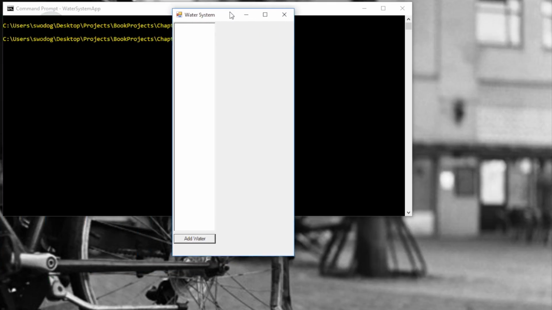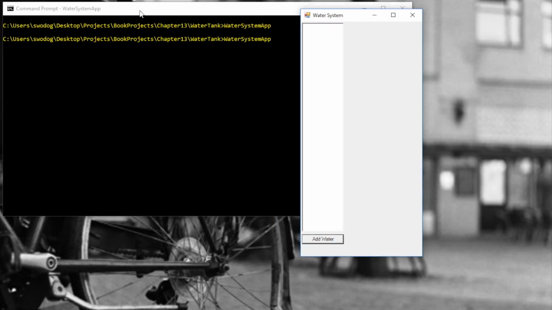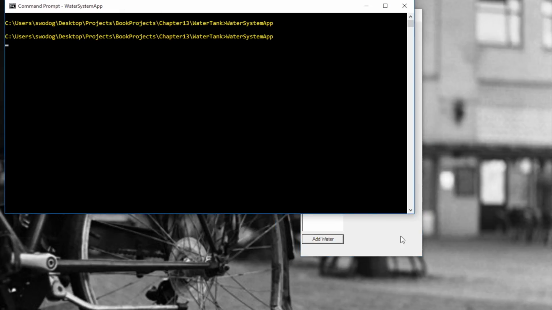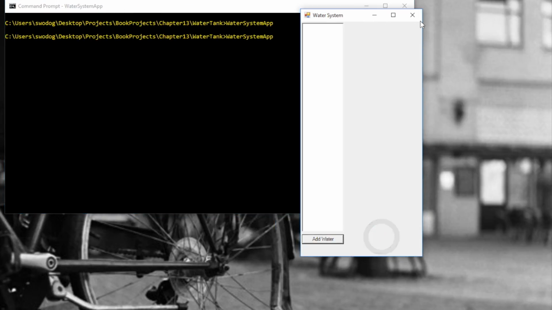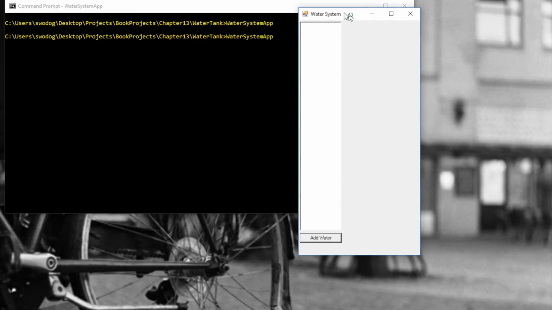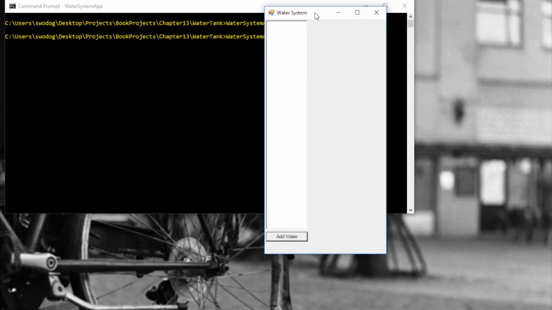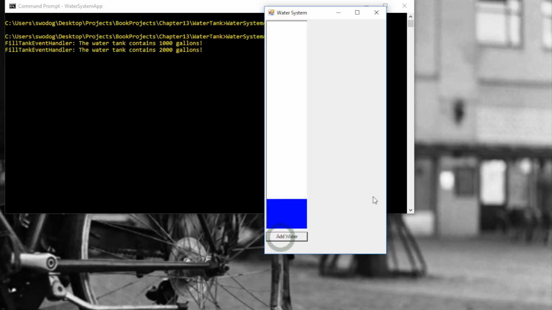Okay. I'm writing output to the console so you can see how it works. So we have this area right here where I'm clicking, and the halo represents a tank. There's an add water button. When I click this button, I'm going to add water to the tank, and you'll see the blue go up, and then you'll see I've added 1,000 gallons, 2,000 gallons.